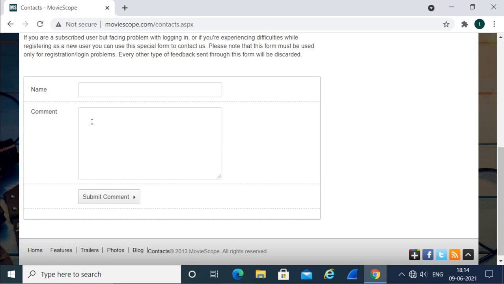So if the attacker has created the script to just show the warning, it will show the warning, and if the attacker has created the script to do something else, it will do something else. For example, I'm going to add a script here. This is a field where we can do the comments. We can put our name and we can put the comment here. So I will put my name here.